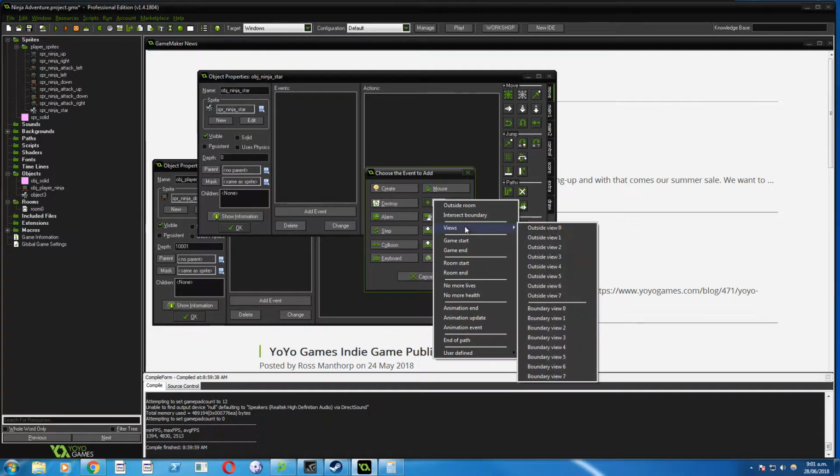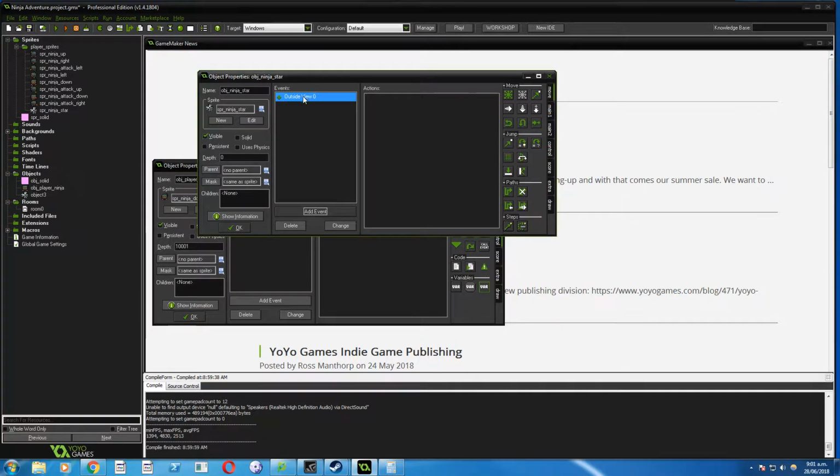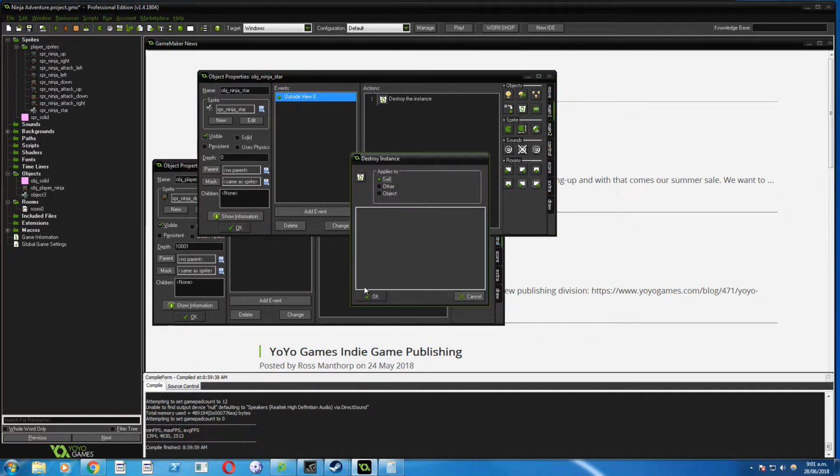outside view 0. Okay, because we are going to make the room larger, so we don't want to say outside the room, but we just want to delete it when it goes outside the view. So outside the view, we're going to destroy this, which should be main 1. There we go.